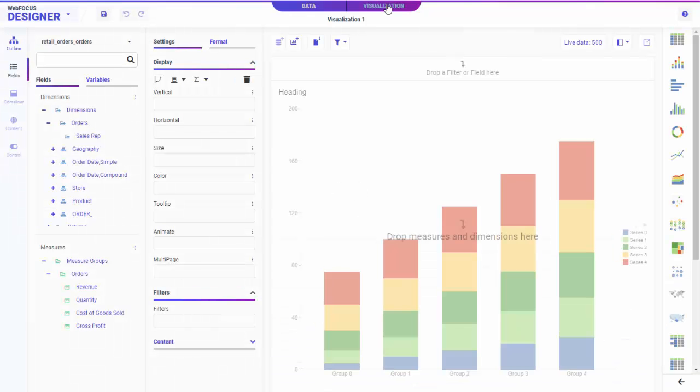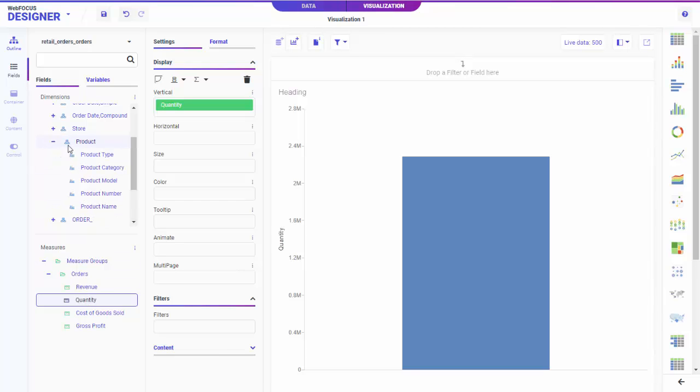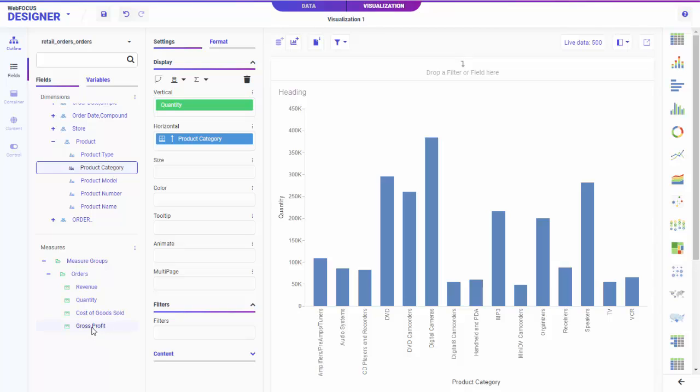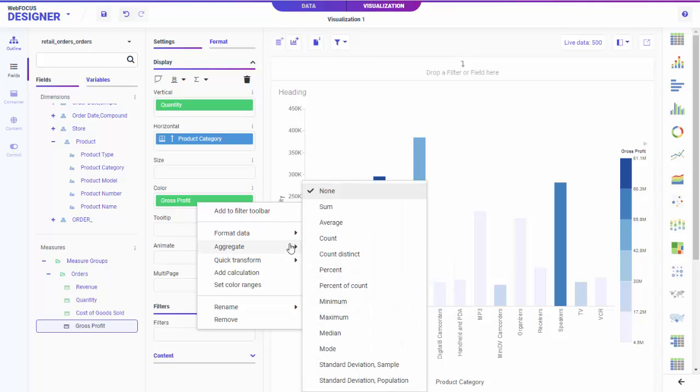You can explore this joined data by creating charts and reports. Notice that the newly joined table containing the return segment is now available to use in our content even though it wasn't in the original data source. Simply drag fields to the appropriate buckets to create your content. You can modify the data from these fields using field calculations, quick transforms, aggregations, and more.